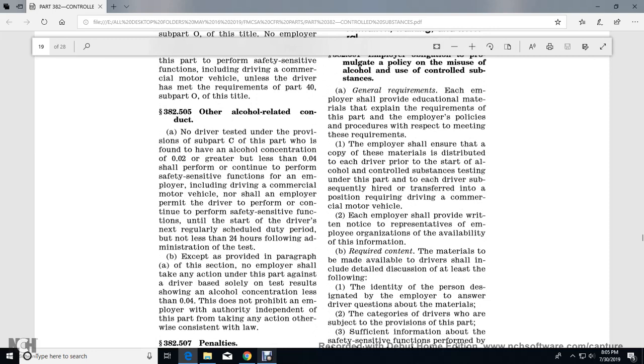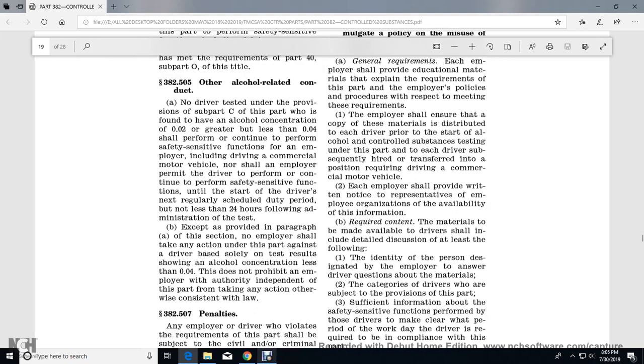382.505, Other alcohol-related conduct. No driver tested under the provisions of Subpart C of this part who is found to have an alcohol concentration of 0.02 or greater but less than 0.04 shall perform or continue to perform safety-sensitive functions for the employer, including driving a commercial motor vehicle. Nor shall the employer permit the driver to perform or continue to perform safety-sensitive functions until the start of the driver's next regularly scheduled duty period, but not less than 24 hours following the administration of the test.